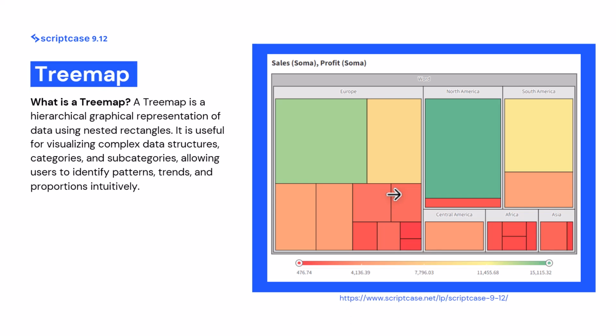The next one is the tree map. It's quite similar to the heat map, and you have a hierarchical graphical representation of data using nested rectangles. It is useful for visualizing complex data structures, categories, and subcategories, allowing users to identify patterns, trends, and proportions. So here we have this example.